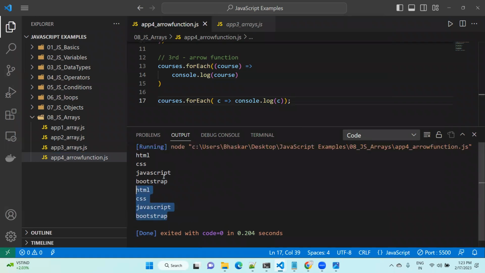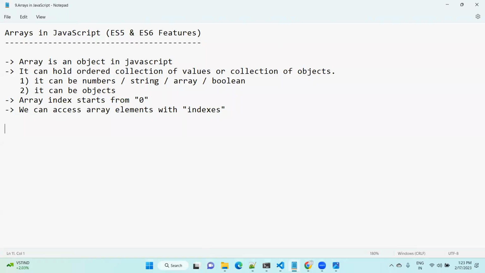Now the same structure, HTML, CSS. This is for this approach. This is called an arrow function here. Okay, now one approach we have almost done. String, array, boolean, index elements, we started, everything is done here.